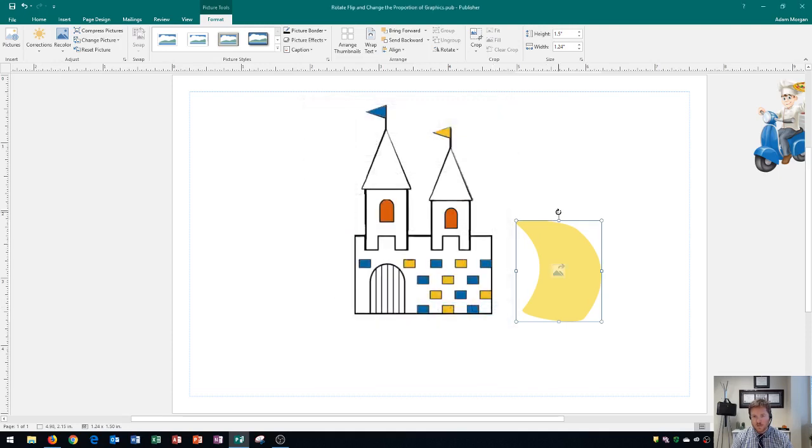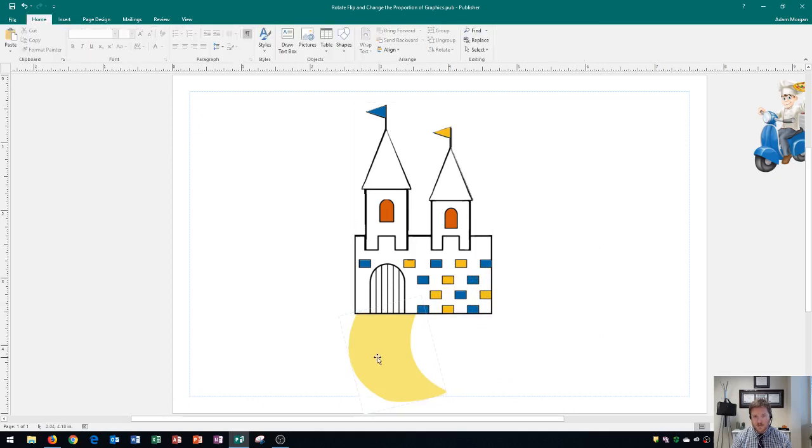but I find it easiest to just go right above the middle top sizing handle and you'll see a rotation wheel. You could use this rotation wheel to rotate it any way that you want, and I'm going to put mine about right there and then release. Now this is the road that is supposed to lead right out of the castle door, and so I'll put it right there. Okay. Alright, so there's the road leading from the castle door.